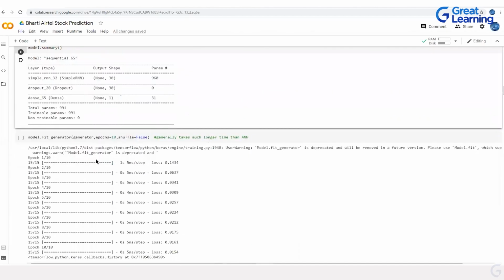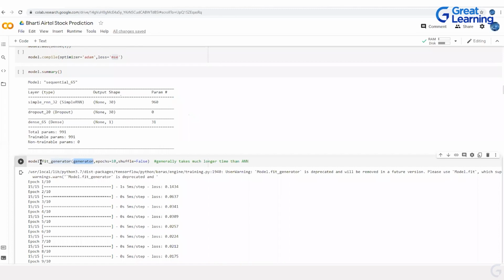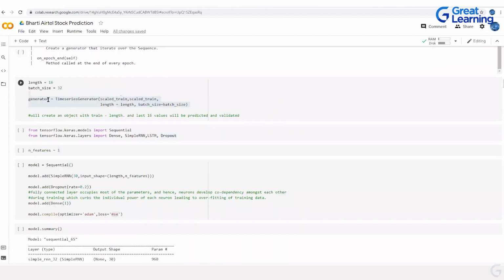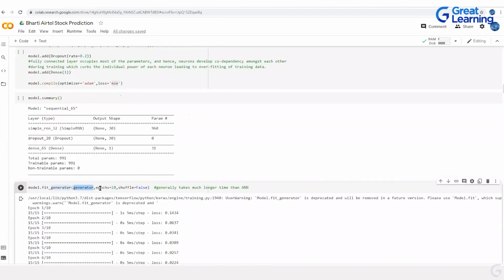And once the model object is built, then we will put it on the data set, right? This is what we do in sklearn as well. Model.fit on the train data set. Model.fit_generator. Generator is the object that I've created here with my training data set. I'll just pass it here.